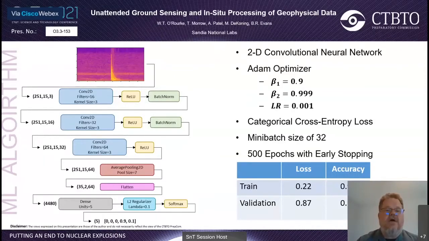So up here on the top left, you see the spectrogram being input into the 2-dimensional convolutional neural network. The output being this 5-element array corresponding to the probability of which level, that being shown on an earlier slide. That would be AA, A, B, C, or D.